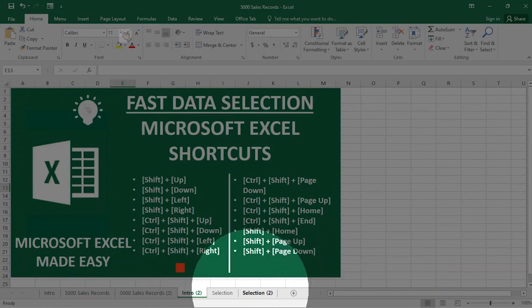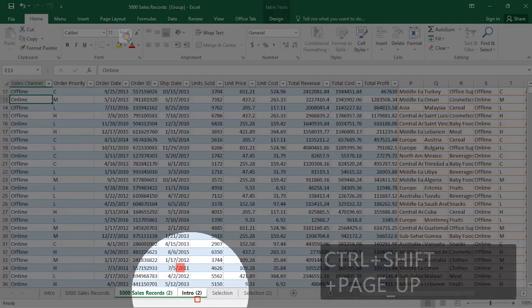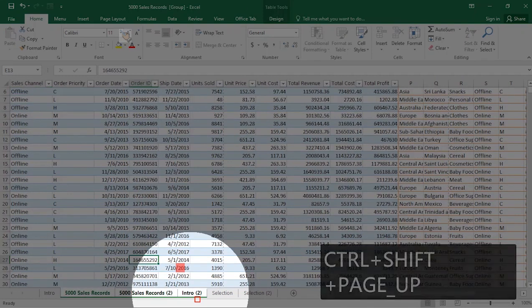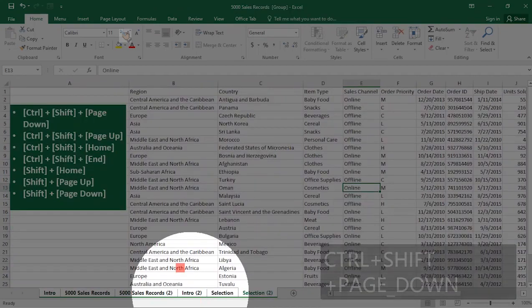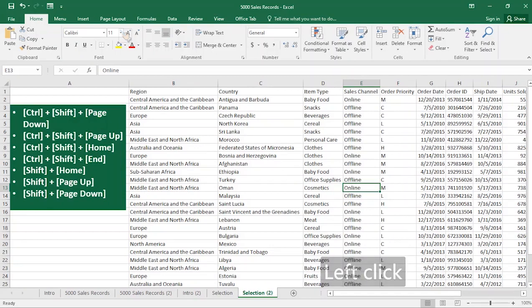The next Excel keyboard data selection tool that we'll be looking at is Control Shift and Page Up. Just like Control Shift and Page Down select and group the worksheet to the right, Control Shift and Page Up groups and selects the worksheet to the left. Is that super awesome? It's very, very easy to implement. So these are some of the Excel keyboard fast data selection tools that you have to know to speed up your workflow.